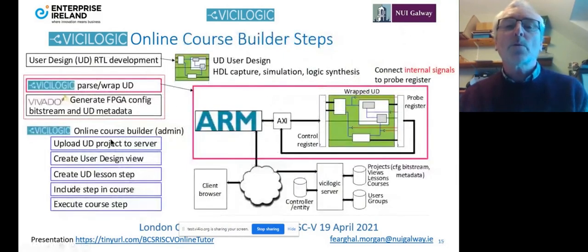How do we do it? We upload a project after we build the project, but we first of all take a user design, and all of the signals that are inside, in blue here, we take to the outside and we connect them to an internal control register and then another register, which is probing. So we see every signal in the system. And then all of that is built through the Vivado tools, and it generates the project. We upload the project to the server.